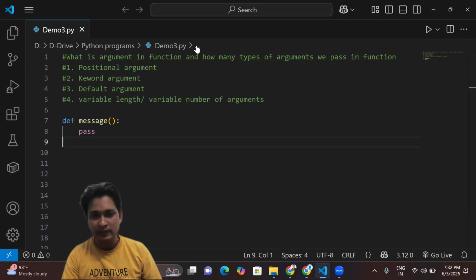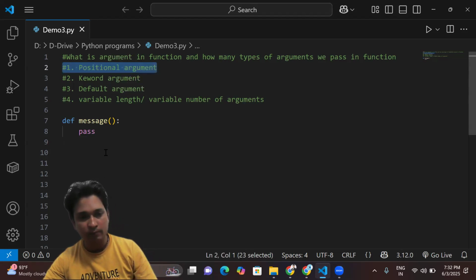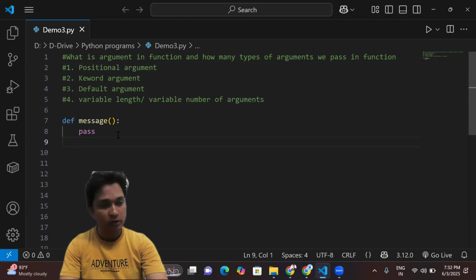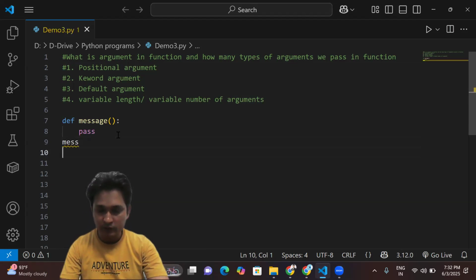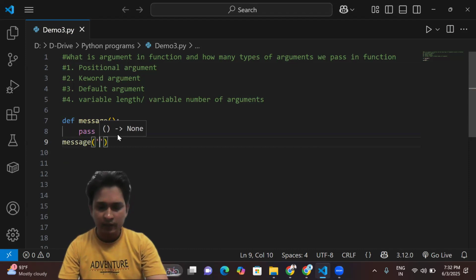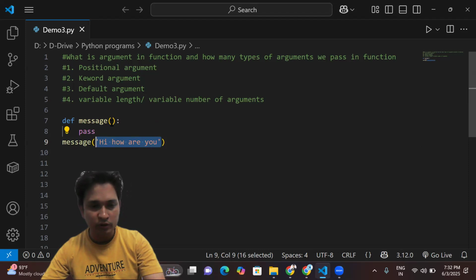Now first of all, we have to see the positional argument. Let's check the positional argument. We have to pass the positional argument value. So what value am I going to pass? I'm going to take this calling function name, message, and here I'm going to pass a very simple message like, hi, how are you? I just want to pass this very simple message as a positional argument here.